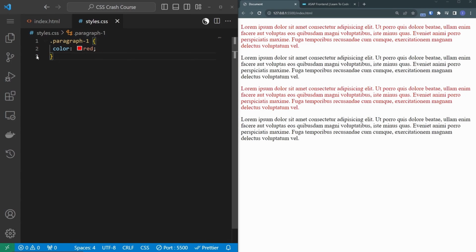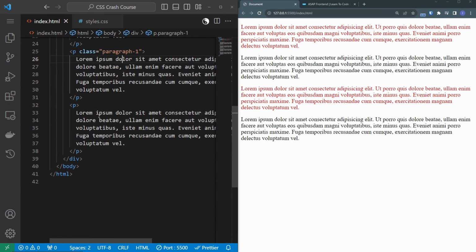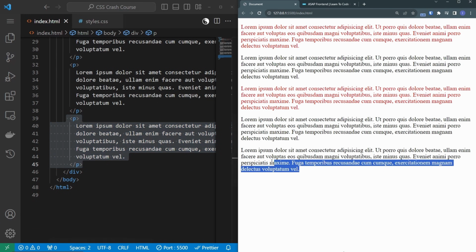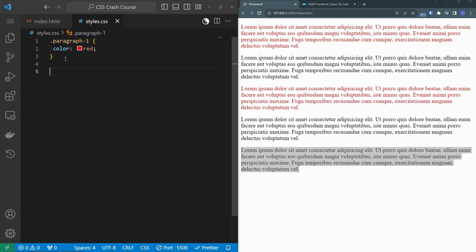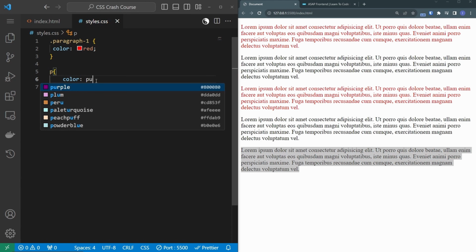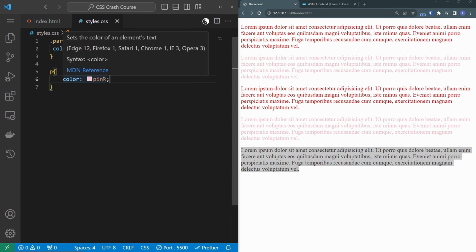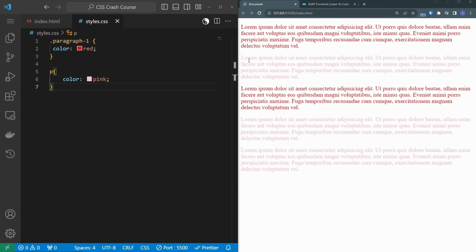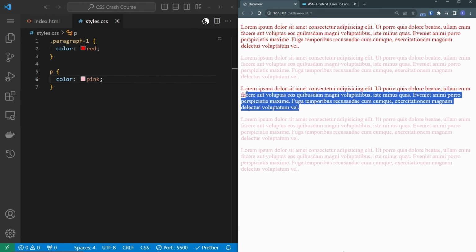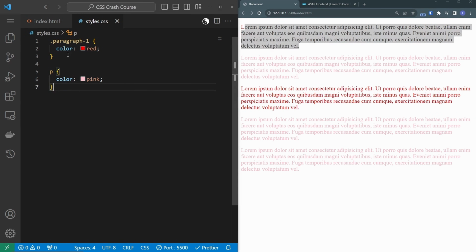And another added benefit of class names is that, let's say we're working with another developer, we're working in a team, and he comes into our code base and he creates a new paragraph. And let's say he wants to turn this pink. He goes below our styles and he says P. He wants to target all paragraph elements and change the color to pink. You'll see that all of the other paragraphs on the page are going to turn pink except the paragraph elements with a class name of paragraph 1.